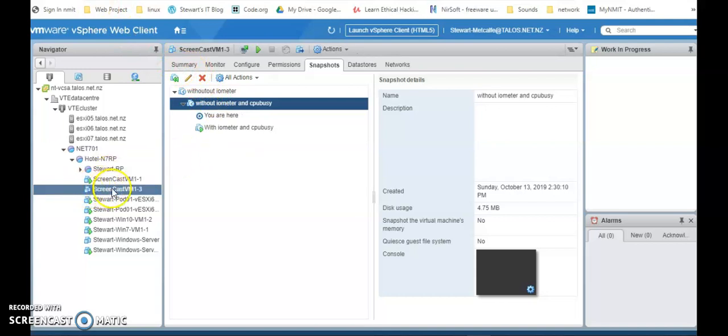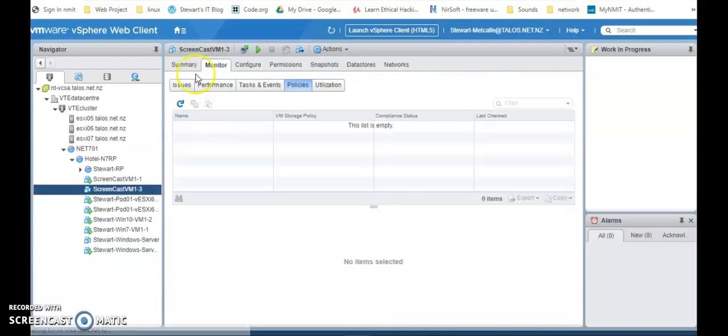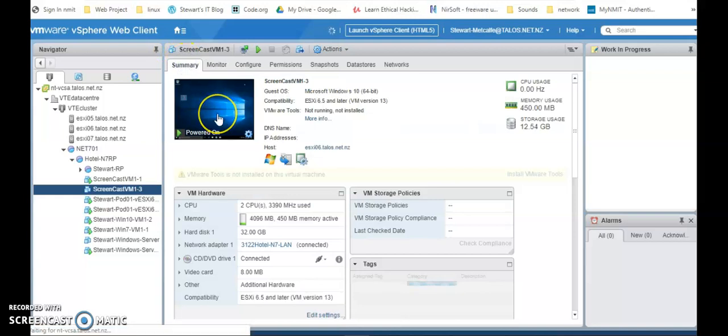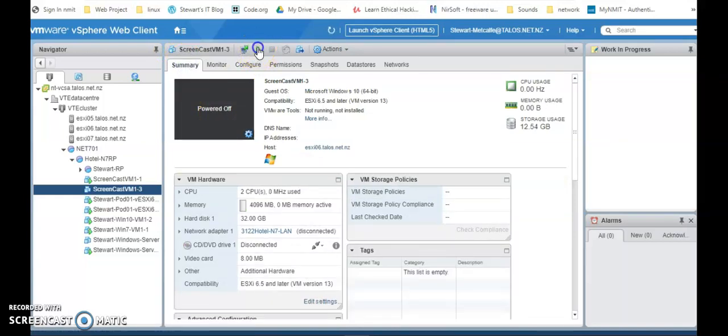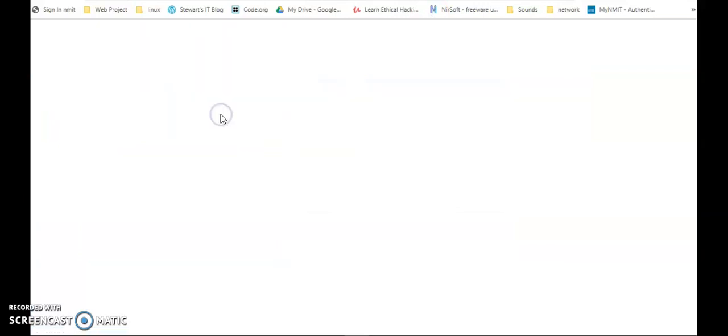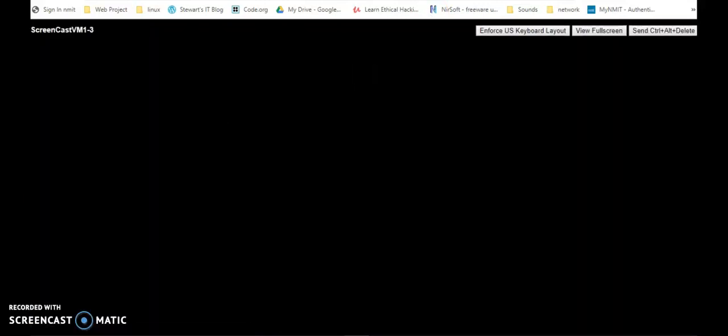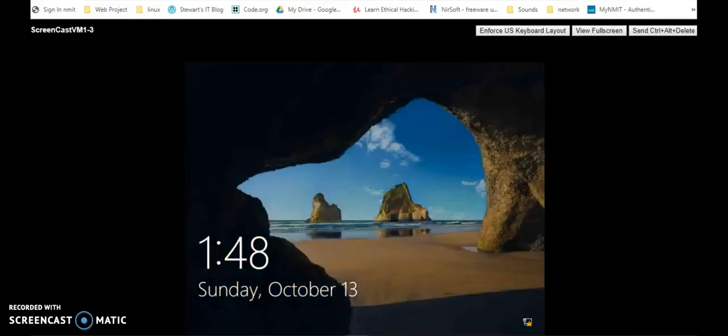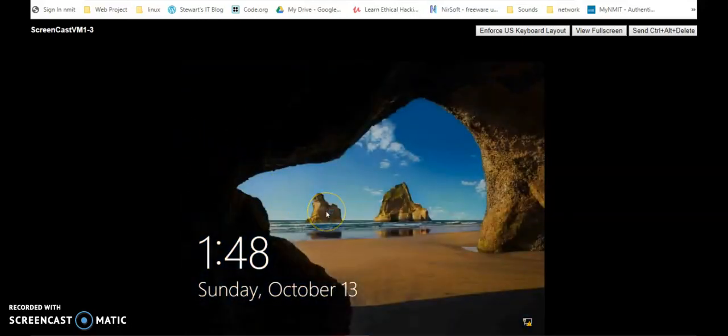And as you can see here, our machine has actually turned itself off, which makes sense because if you want to go back to a previous version, you're going to want to reboot the machine. Click on the Power On button, and our VM will now power itself back on. Click on the console, and it will open our virtual machine again. This will allow us to log in.